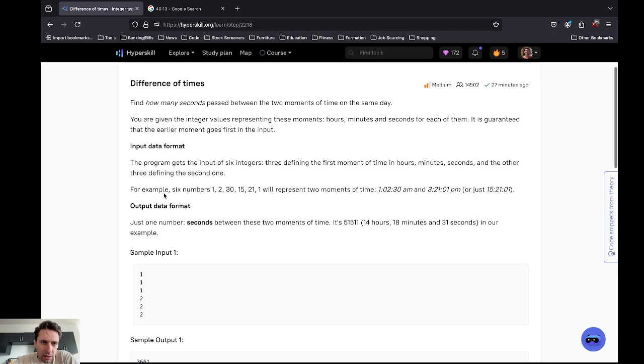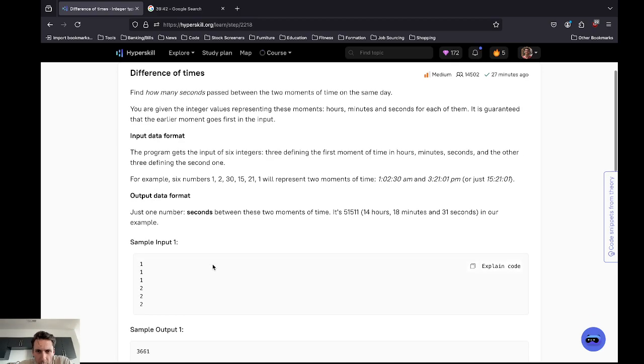This was supposed to take 31 minutes? Find how many seconds passed between 2 moments of time on the same day. You're given the integer input data format. The program gets the input of 6 integers, 3 defining the first moment of time in hours, minutes, seconds, and other 3 defining the second one. For example, 6 numbers 1, 2, 30, 15, 21, 1 represent 2 moments in time. Output data format, just one number, seconds between these 2 moments of time.